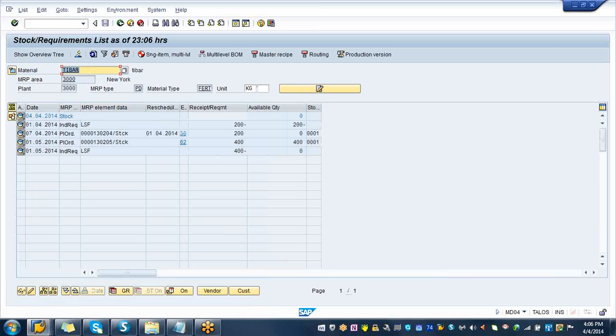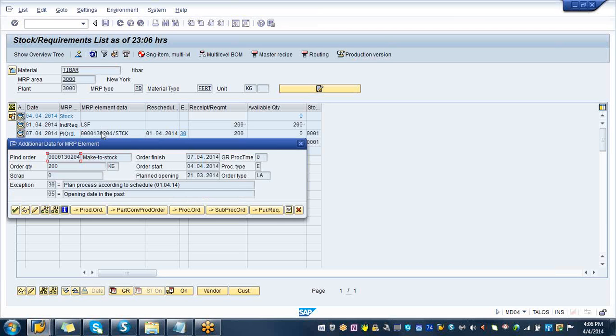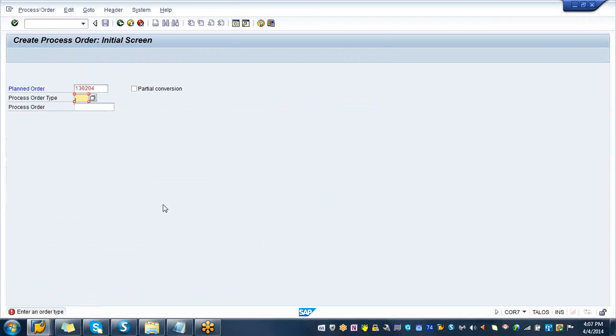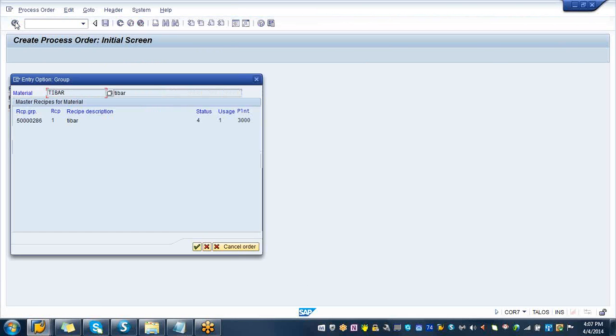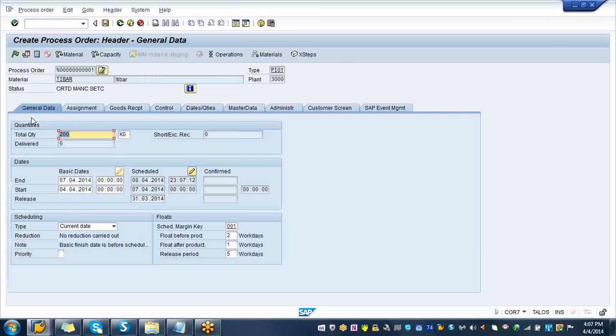Okay, sir. So please double click on your planned order one more time. 130204, please. And click on process order, please. Process order. Yeah, type your PI01. PI01. Enter. You see now it is not saying anything. So simply double click on that. Double click on your 286 number. There you go. Okay. Super.